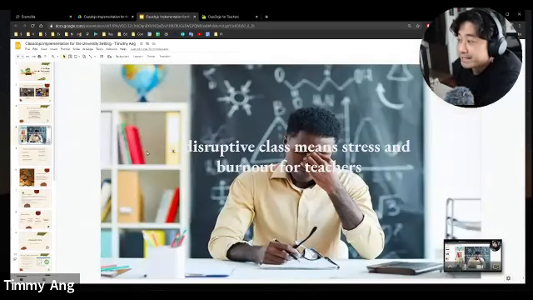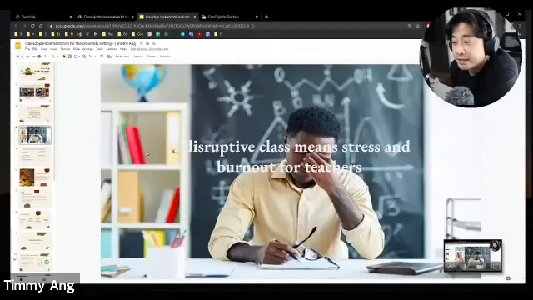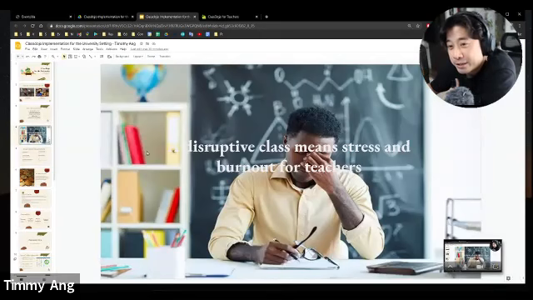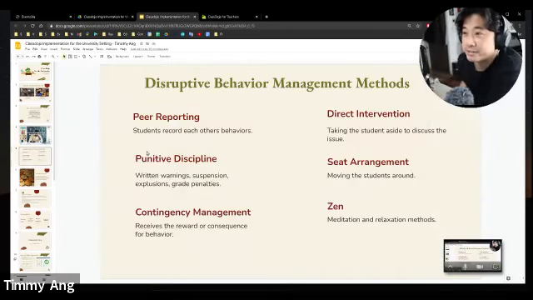A disruptive class means stress and burnout for teachers. Some of you can relate to this. During the course of a semester, you'll have absolutely awesome classes, but then you'll have some that you have to just push through because they're a little bit more rowdy and disruptive than your other classes. How do we handle this?